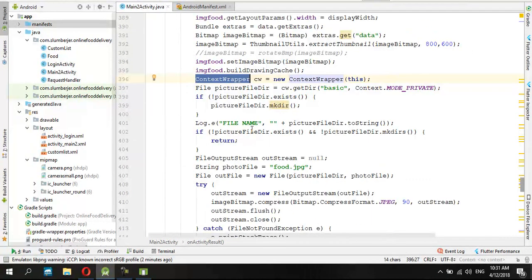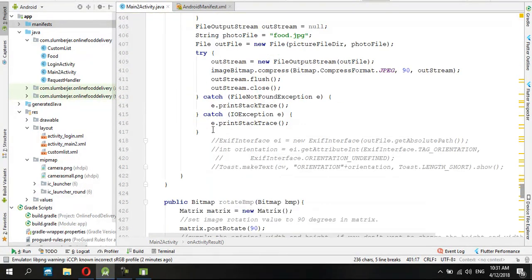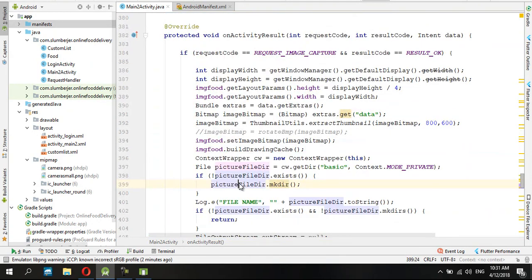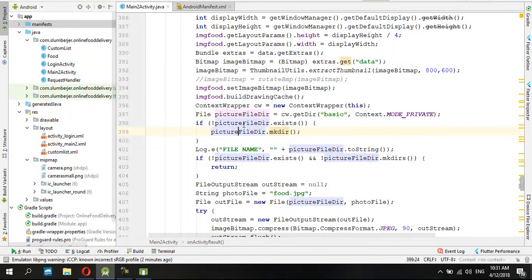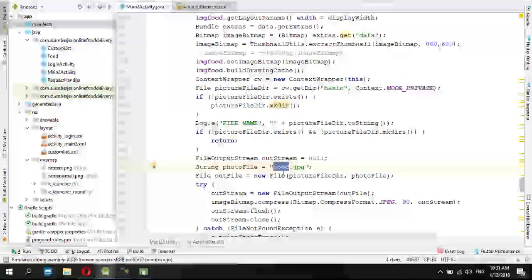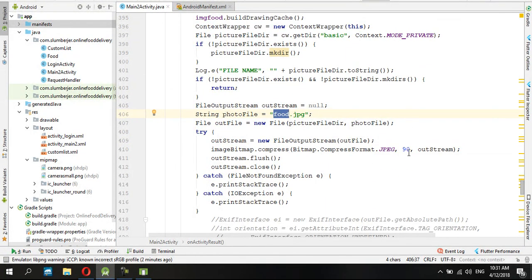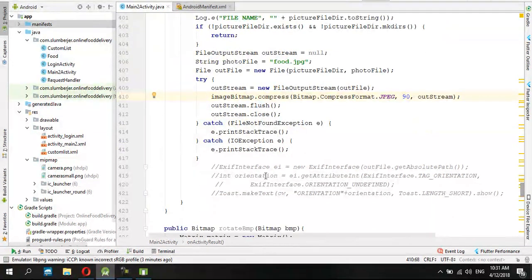Okay, and then you get this contact wrapper. So here this is to store temporarily into our storage, so it goes up until here. So this basically will allow us to take a picture and then store it in our local directory, and the local directory is inside the application directory. The file name is foot.jpg. So later when we upload the image, we're going to upload foot.jpg, and the compression here is 90%, and that's it. Alright, that's for that particular operation.